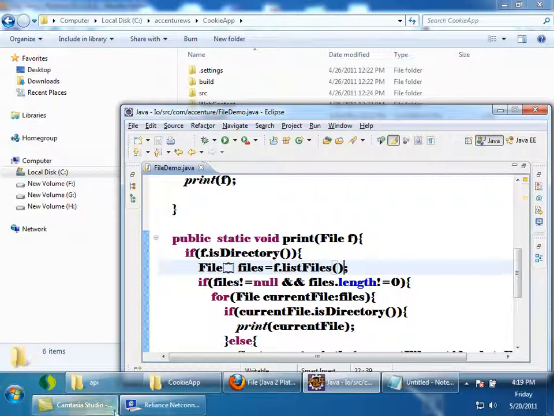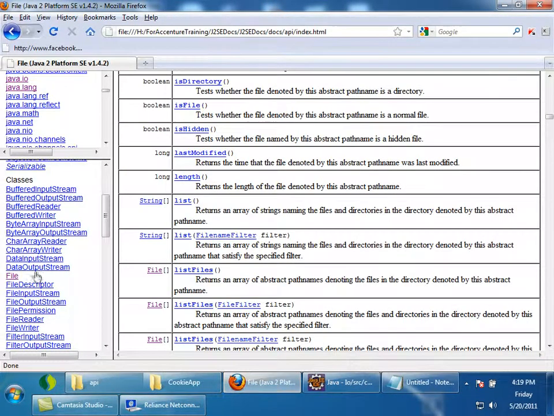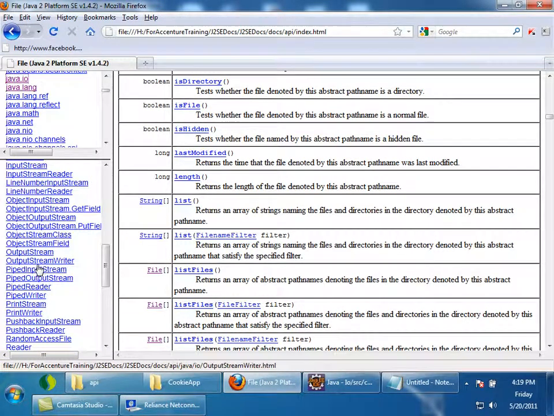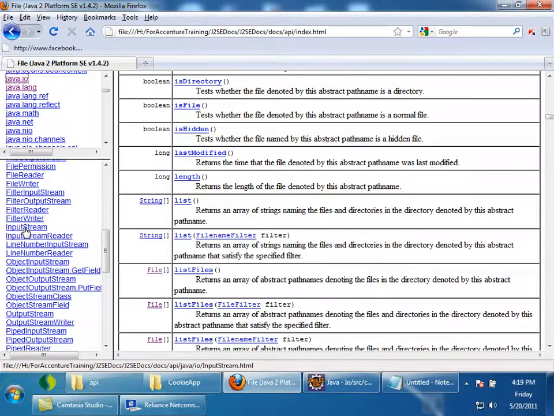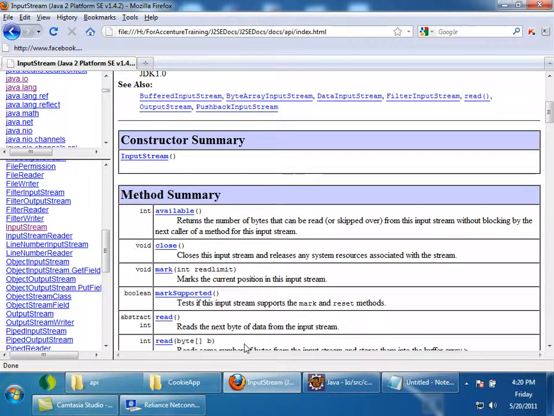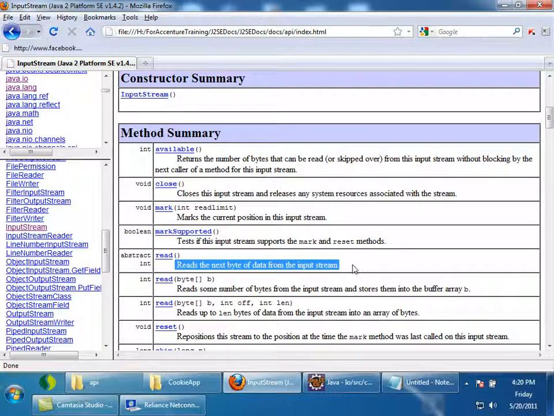So in Java, they have already given us the classes for input stream and output stream. See here, in java.io package, there is a class called InputStream. If I am somehow able to create an object of InputStream, I will be able to read. How? See here, in InputStream class, there is a method called read. What is it saying? Reads the next byte of data from the input stream.